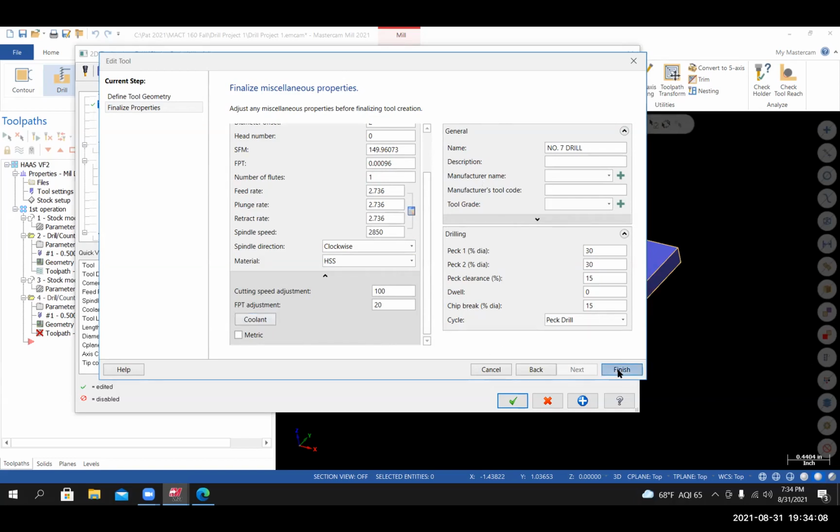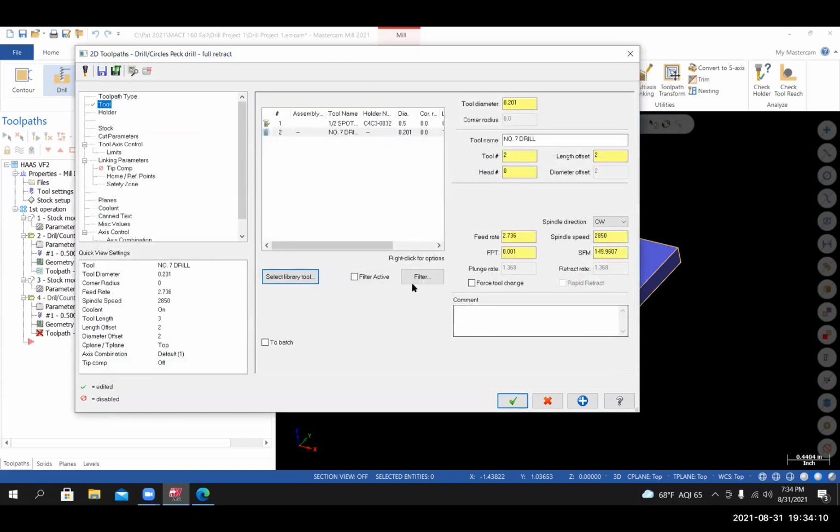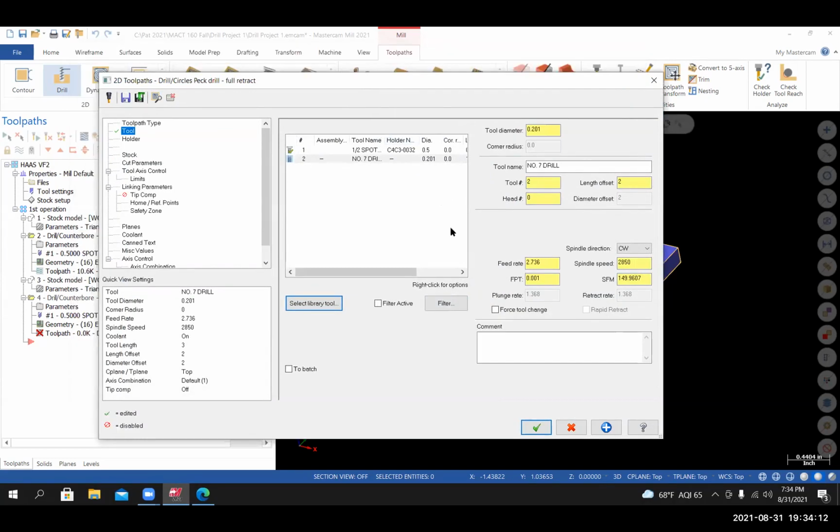I'll select finish. And that brings us to this page. Now the RPM has already been calculated. You can see how it's calculated from 150 SFM.